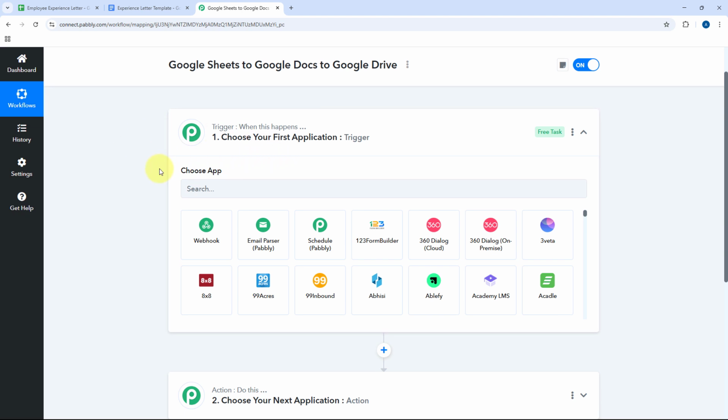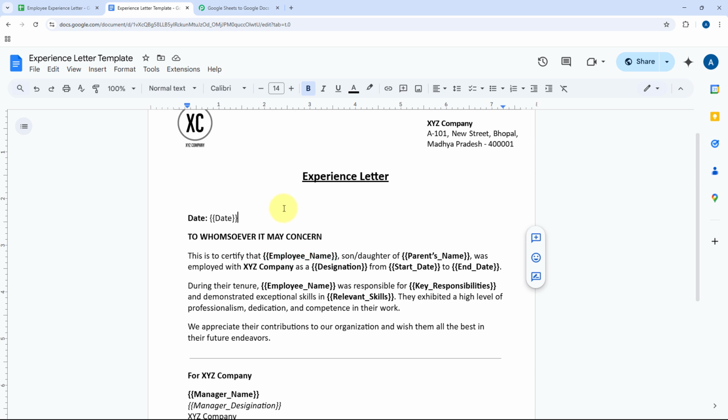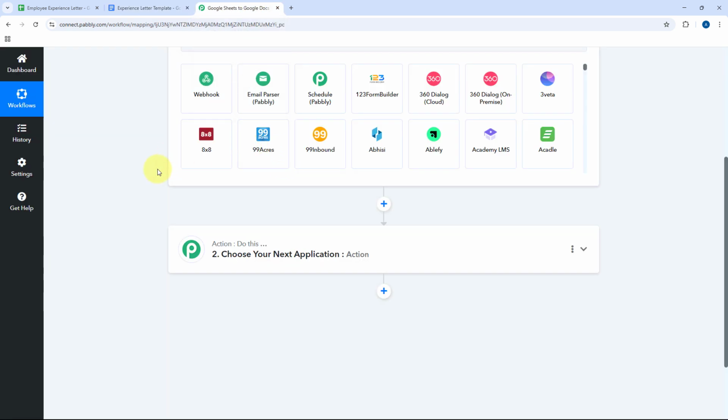After that, using this Pabbly Connect automation, we are going to send the details of the employee to Google Docs. And using the template which we have created in Google Docs, we are going to put in all the details into the respective fields, into the variables, and create a new experience letter, a new document out of it. After creating the new document, that new document will be stored into a specific folder in our Google Drive. So from Google Drive itself, we will be getting the PDF file and upload the PDF file of the experience letter into some other folder in our Google Drive as well. So let's see how it is done.